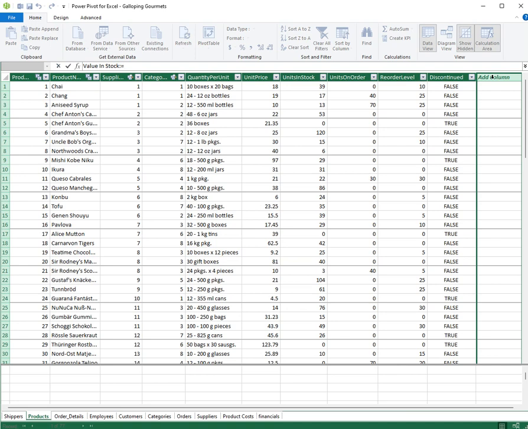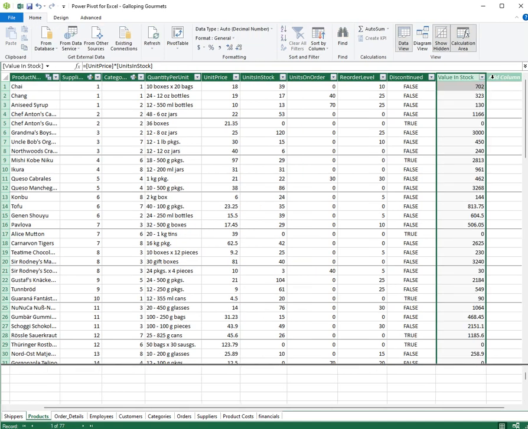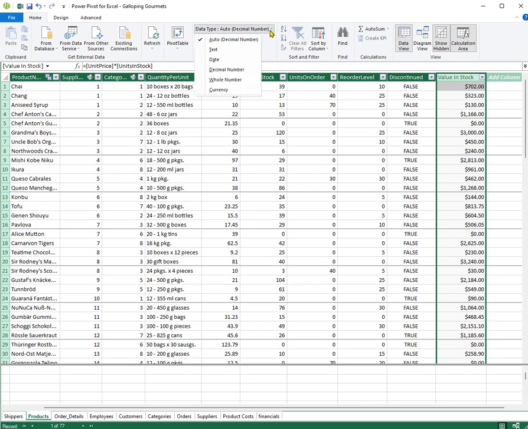The value in stock is the field or column unit price times square bracket the units in stock, and that's the value of my in stock. And so I press enter, and so there's my value in stock calculation. I want to format it to currency, so I go to format and I choose currency. I could go to data type and choose currency there as well, it wouldn't hurt.